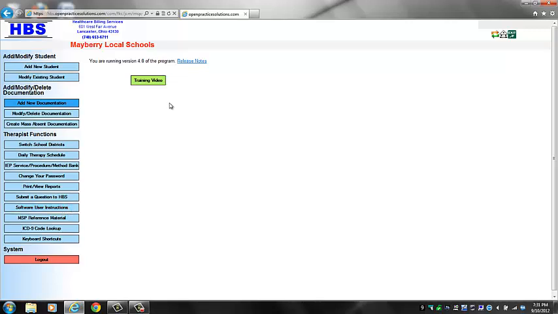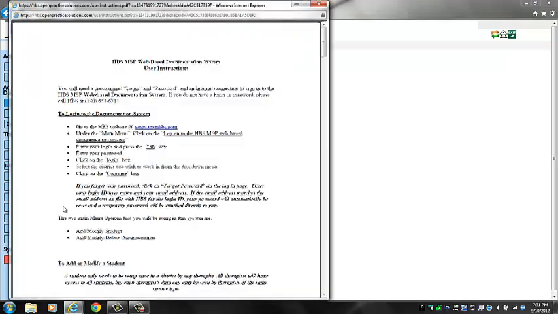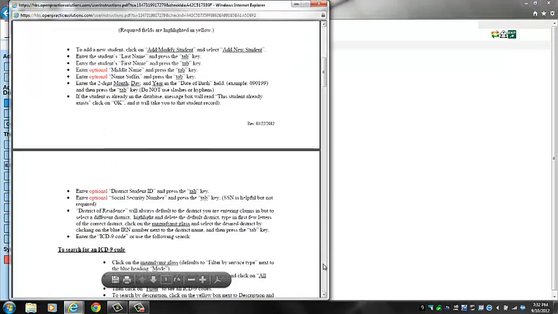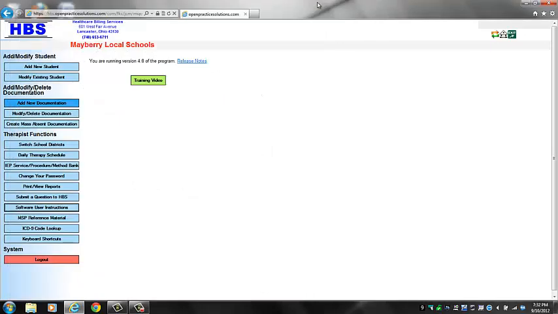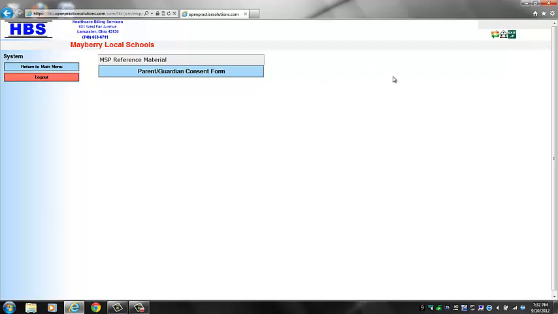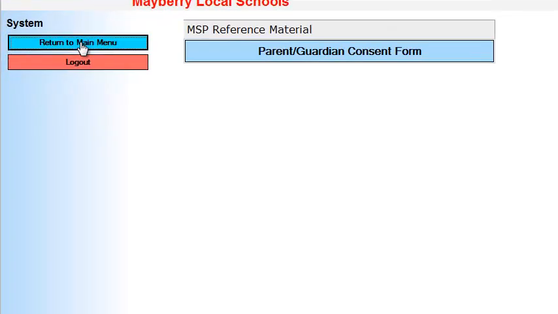Software user instructions. We have the training videos here, but we also have paper instructions here that give you line-by-line instructions on all the features in our software. So to set up your caseload, it tells you exactly how to do that. MSP reference material. We don't have a whole lot out here now, but we plan on putting a lot of information out here. Frequently asked questions, and also some of the many articles we do on various topics that may be important for therapists to know. We will be putting different things out here, so look for more to show up there.